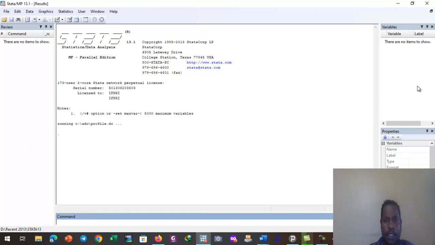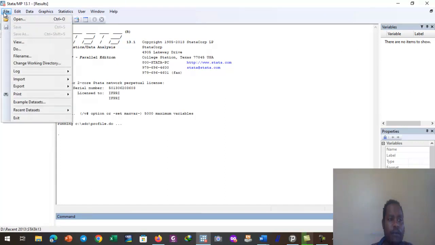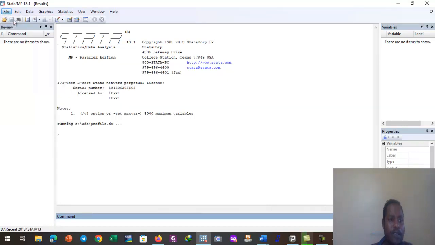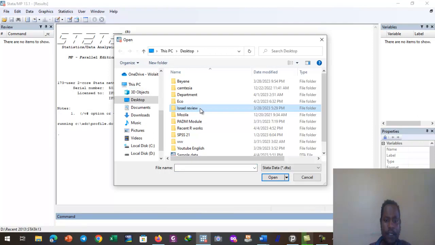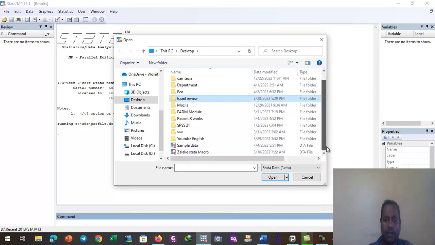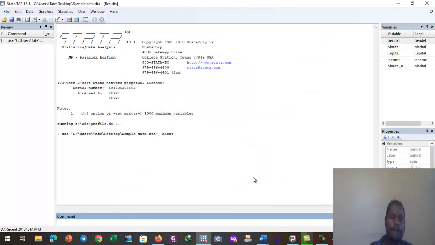So follow me. This is the STATA interface. I opened it here and I have no data in it, so let me open data from my desktop, not import. Okay, open, and I have sample data here on the desktop. Let me click on it, then click okay, open, and then it opened.